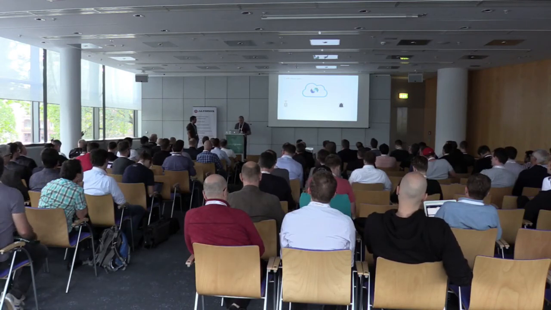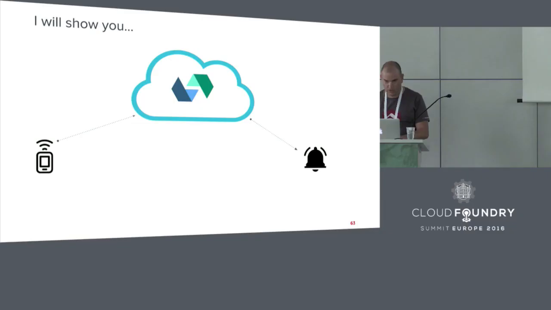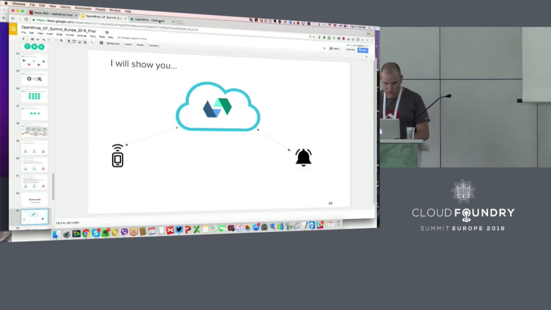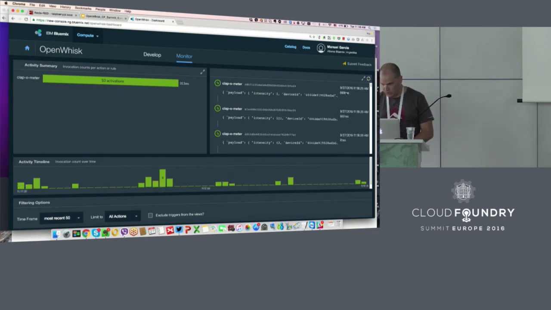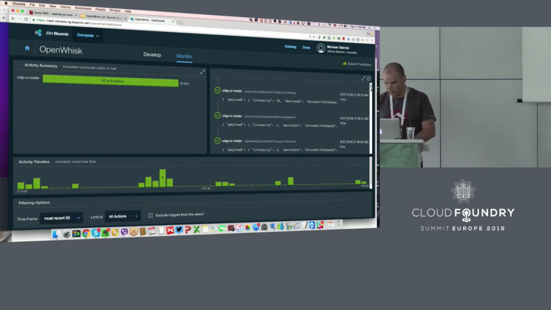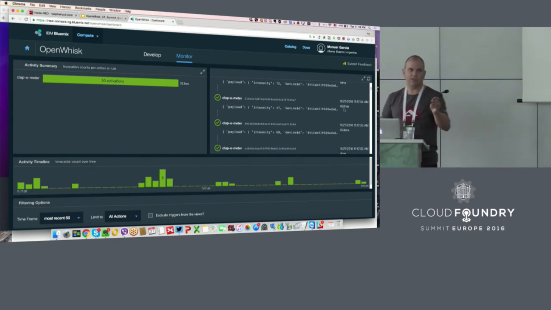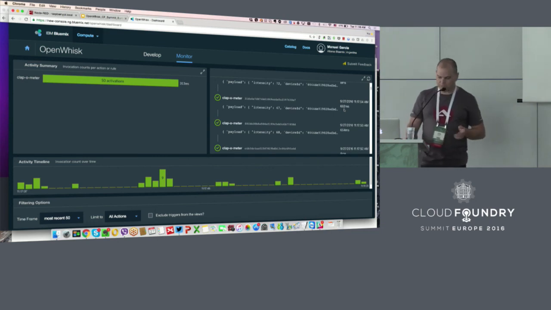I'll show you how long it takes to invoke this action. I have to switch to the Bluemix dashboard, and you can find OpenWhisk in the Bluemix dashboard, and I will refresh the results. So you see that some actions took 700 milliseconds, some actions took 6 milliseconds. So at maximum we have 700 milliseconds. It's the time that it really takes to invoke an action and to process it and to terminate.